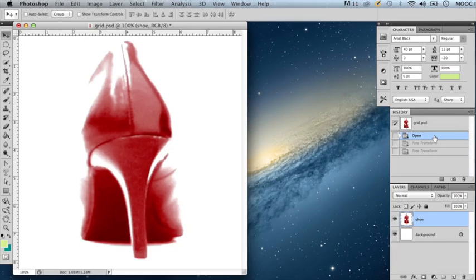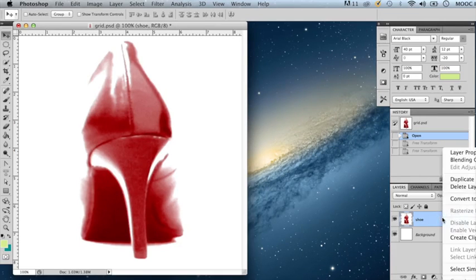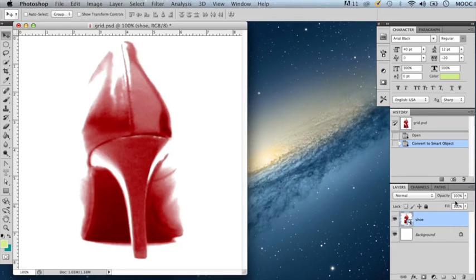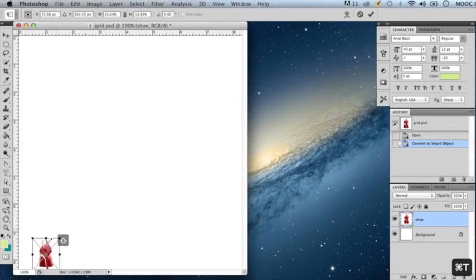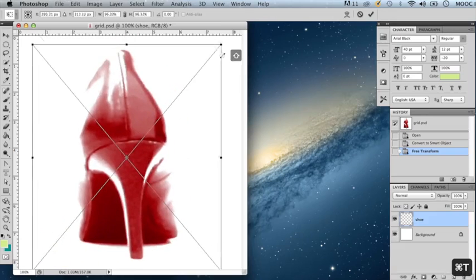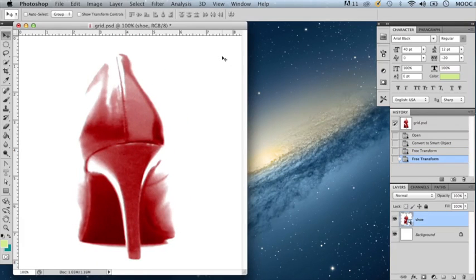The way to do this is by converting the image layer into a smart object. So let's right-click on the image layer of the shoe and select Convert to Smart Object. If I do the same test, free transform, shrink down, hit return, and then free transform, enlarge it, and hit return, we will see that we haven't lost any quality.